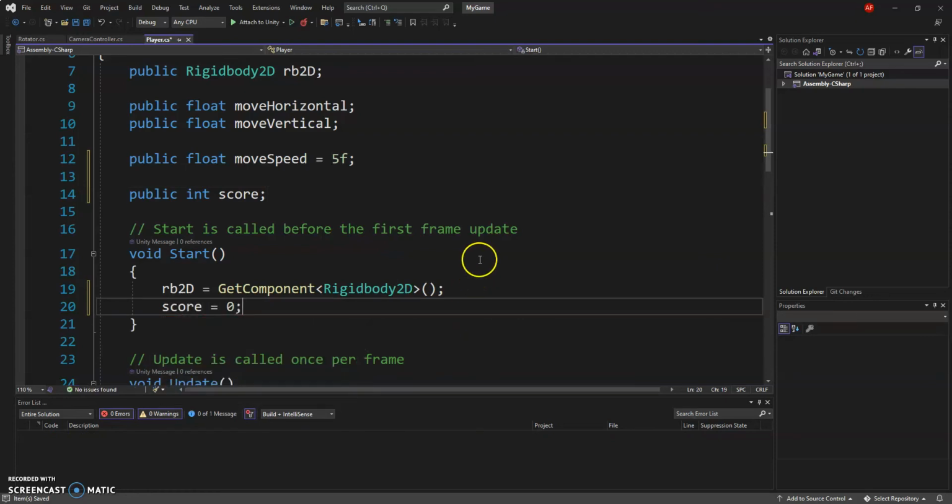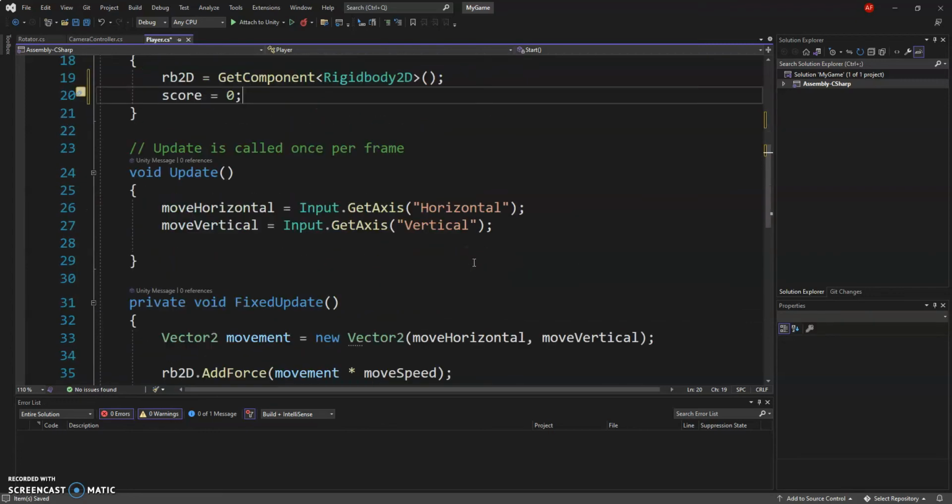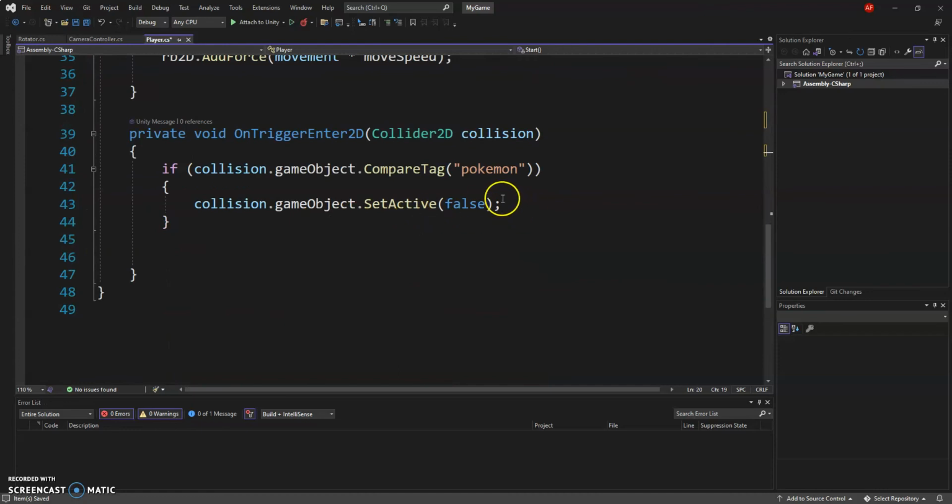So that makes sense. And then the question is, when do we need to increase the score? Well, we can increase the score when we pick up a Pokemon. So we'll come down to the OnTriggerEnter2D, press enter there, and there are 2 ways we could do this. So I'm going to do both ways just to show you. We could do kind of what we did in Python. We can't do the plus equals though. We could do score equals score plus 1. We could do it that way.